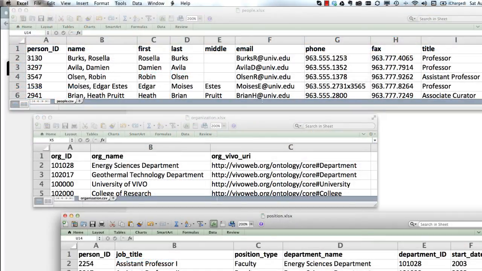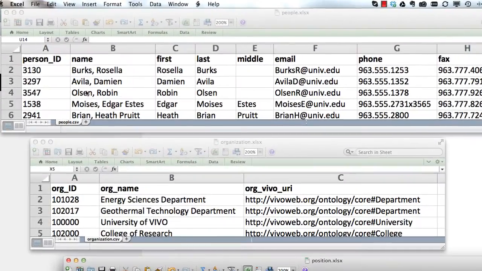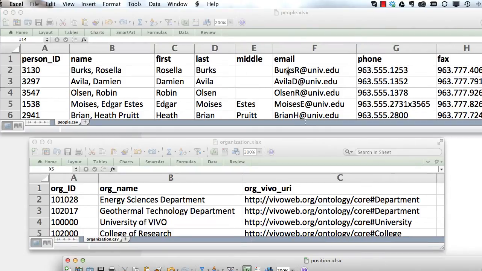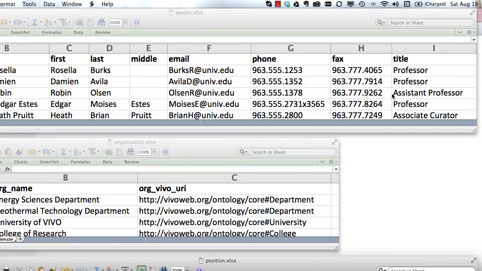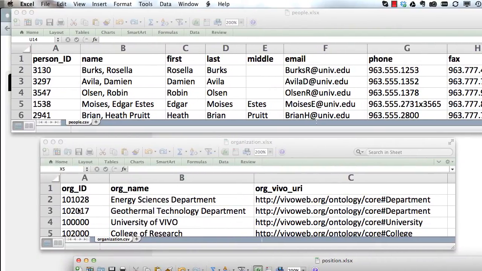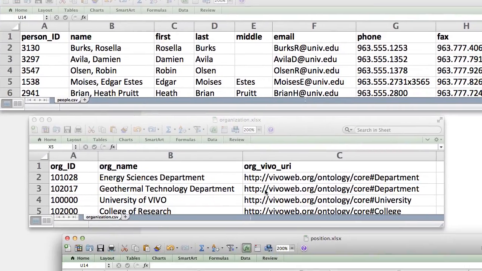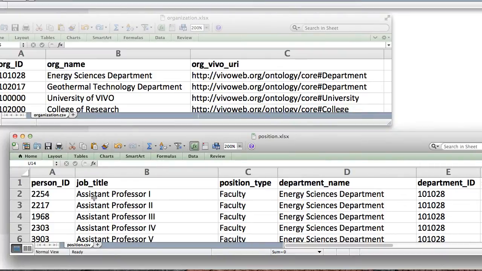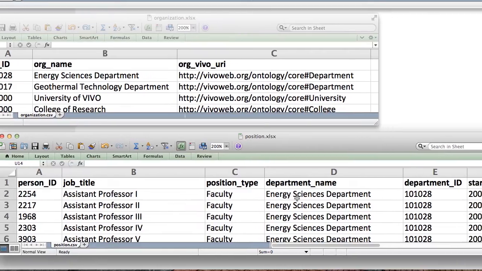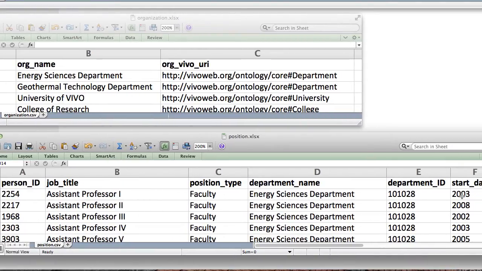Let's look at an example. Here are three files provided on the Vivo website to illustrate the data ingestion process. The first file contains information about the people in the organization, their names, email, phone number, and title. The second file contains information about the organizations in that university, the different departments. And the third file contains information about the positions that each person has occupied in that university, the department they belonged to, and when they started working there.